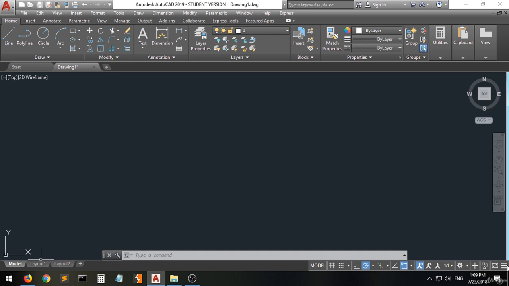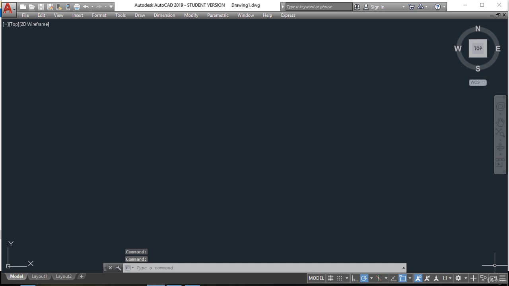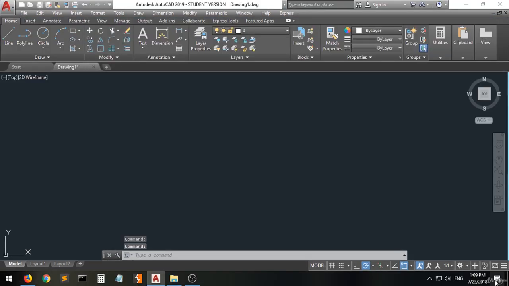Then when you go here, we have some other options like customization. We have the clean screen, which goes to full screen when you click on it. As you can see, now we are in full screen mode. Click on it again, and we're back to the normal mode.